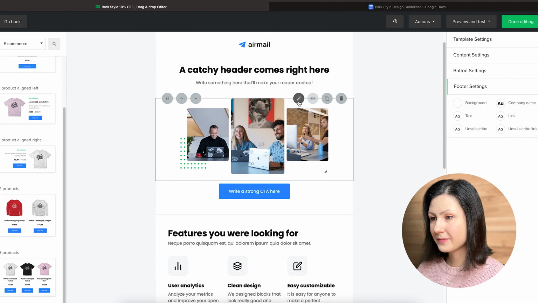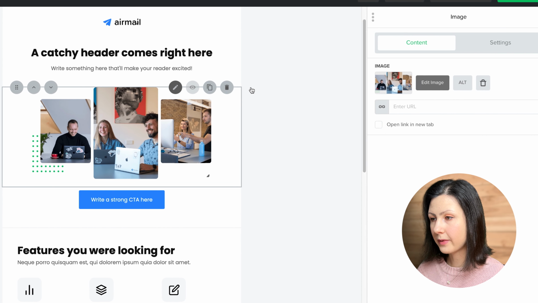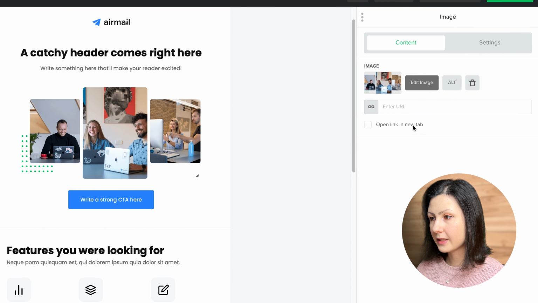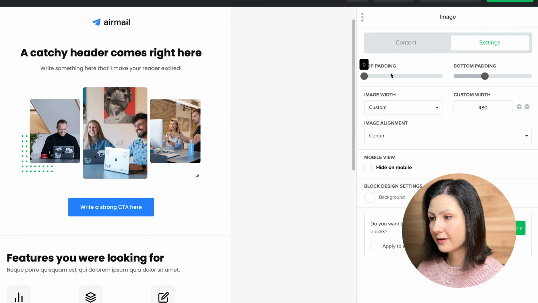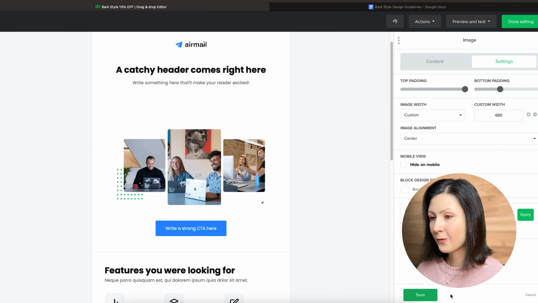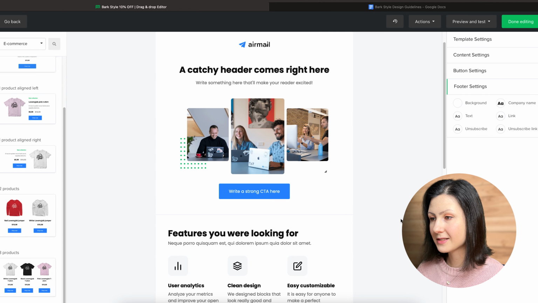And when you choose a specific element and click on the Edit button, then you have even more settings opening up on the right side. For example, you can adjust the padding of this banner super easily. And once you're done with your adjustments, just click Save.